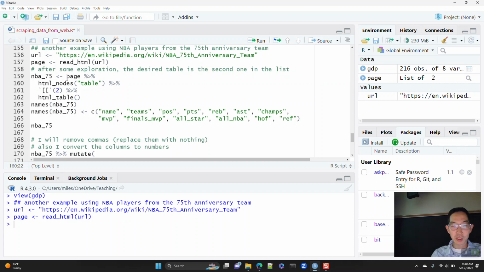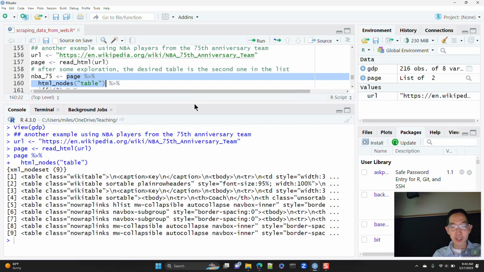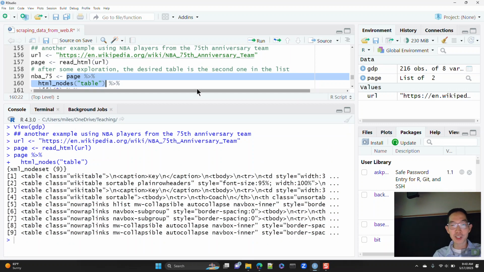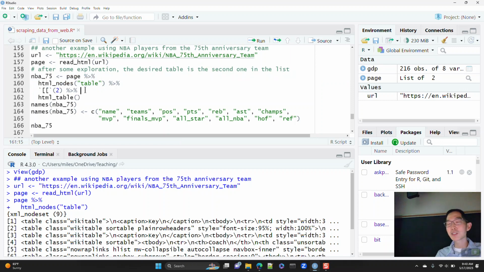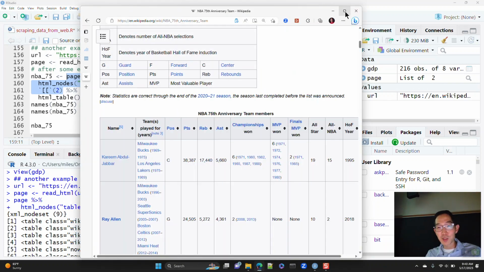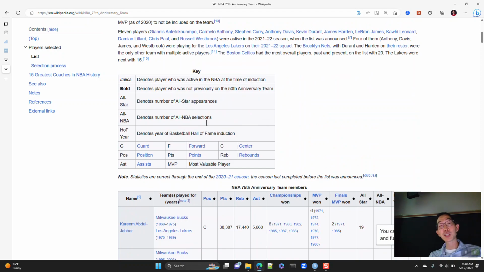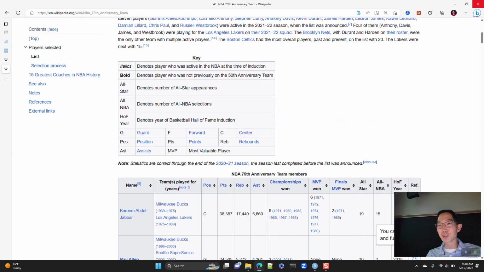Initially we're going to just look at all of the tables on the page, right? And so there are 9 different tables on this page, and we want to see which one is the one that we want, okay? And the table we want, after a little bit of trial and error, is the second table on the page. That one actually seems very reasonable. This is the first table on the page, and this is the second table on the page. There are no other tables hidden away here.